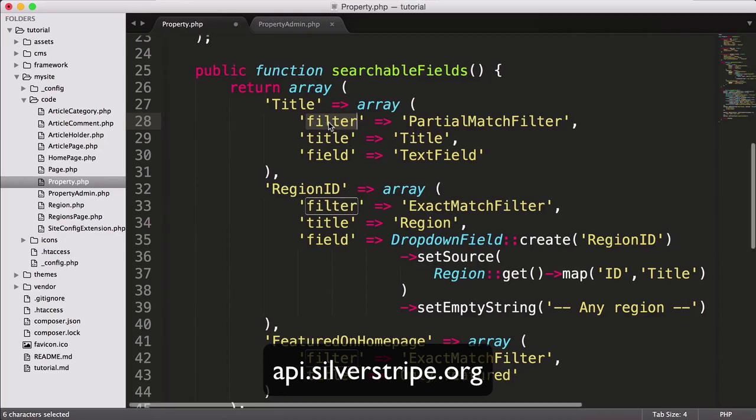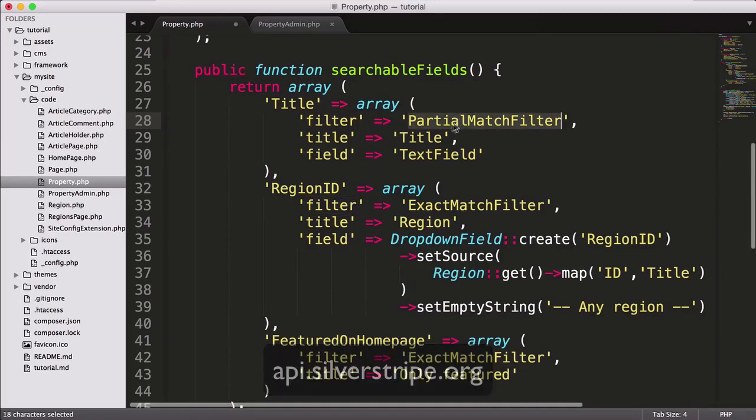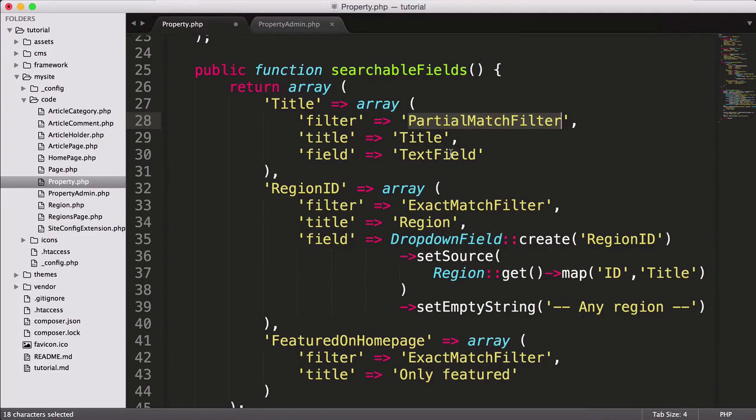Now for this title field, we just want a fuzzy match, so we'll use the partial match filter. Since regions are filtered by ID, we want that to be an exact match filter. And since featured on homepage is a Boolean, that can also be exact match. The title is a really simple one. That's just the label that will identify the search field.